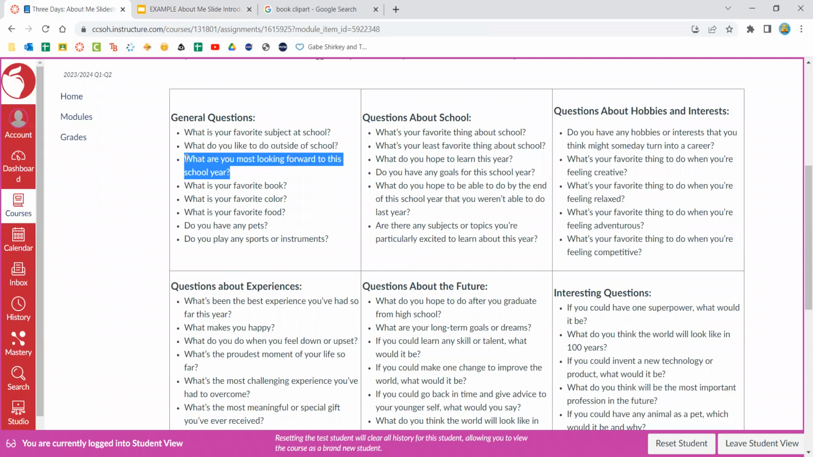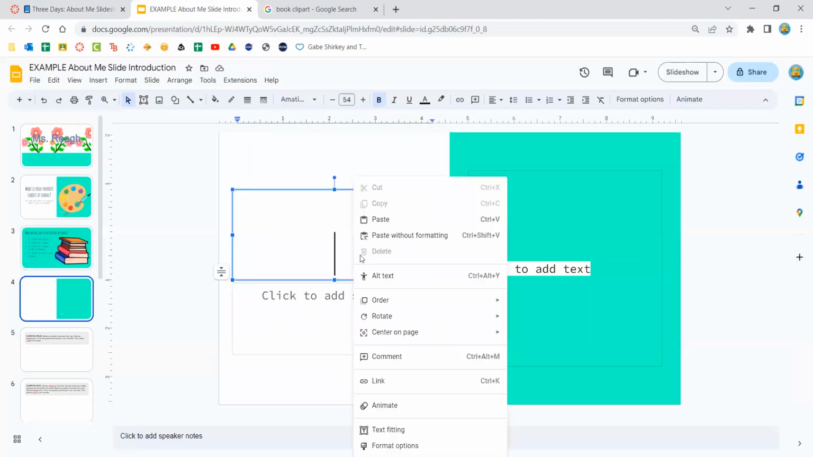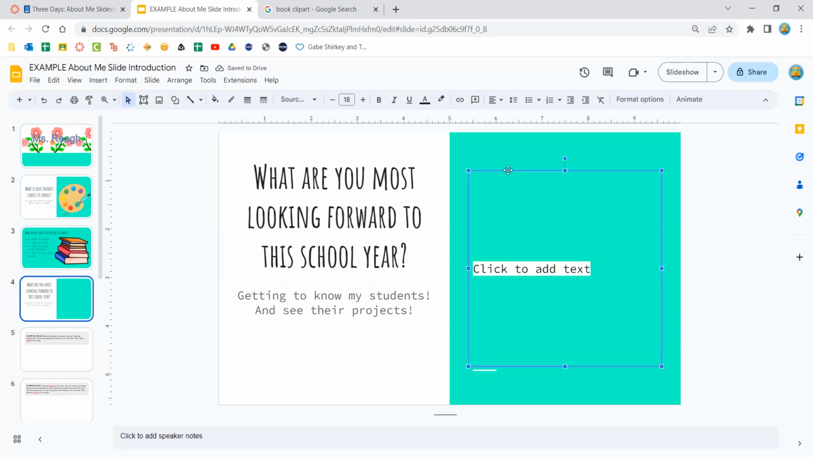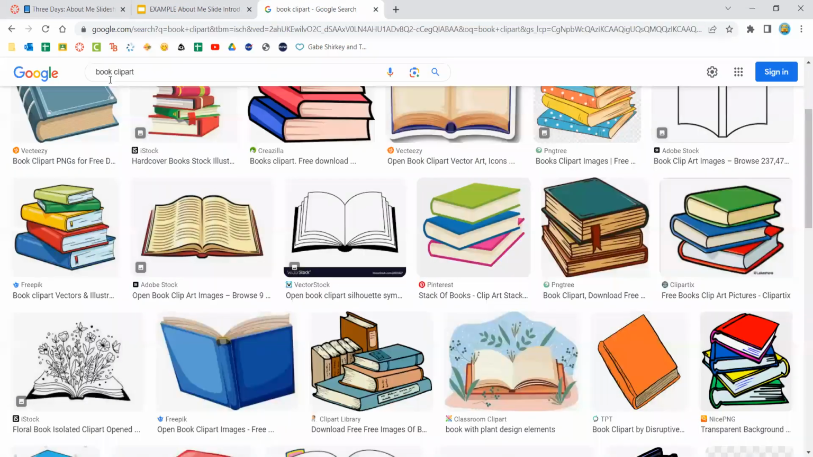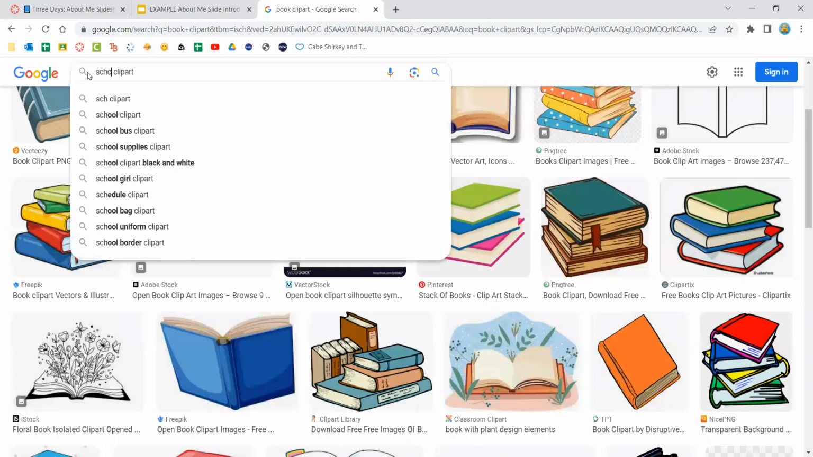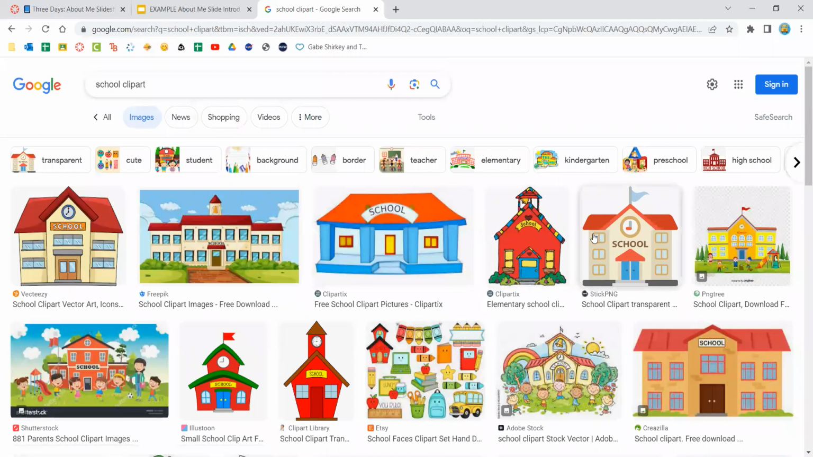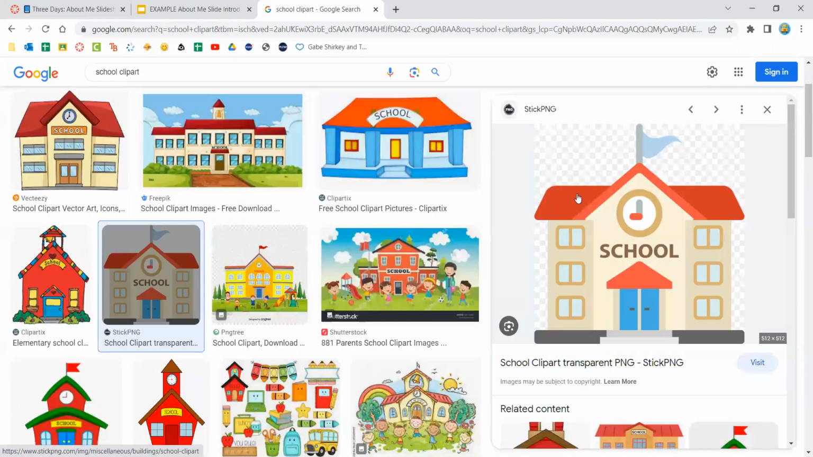So what are you looking forward to? Getting to know my students and see their projects. Okay, I'm gonna get rid of this text box because I'm gonna add a photo. Do school clip art maybe? No, it has no background too. I love that.